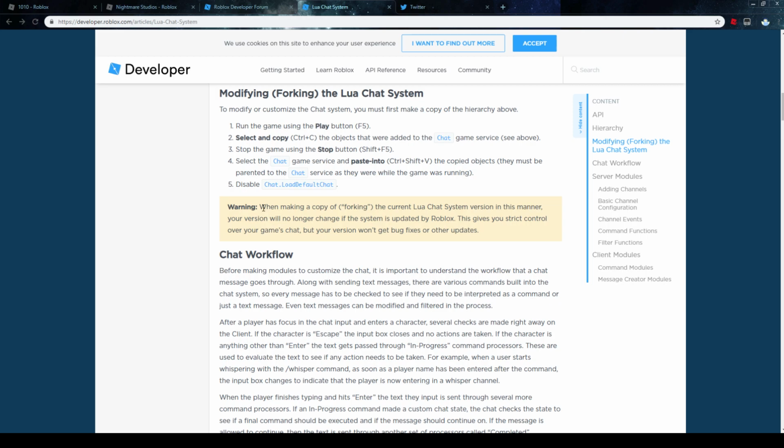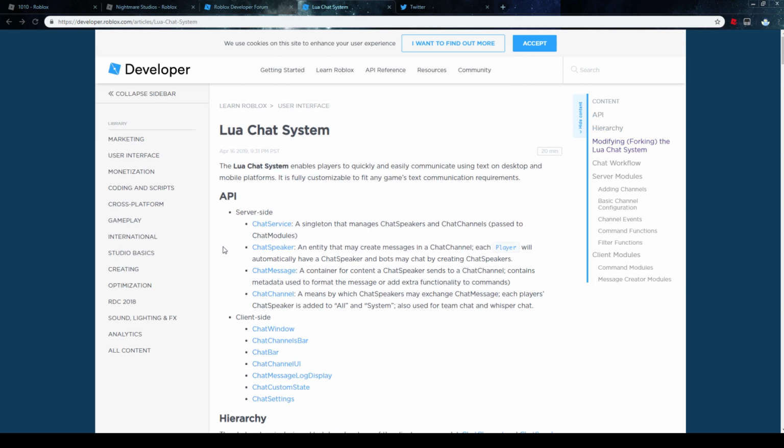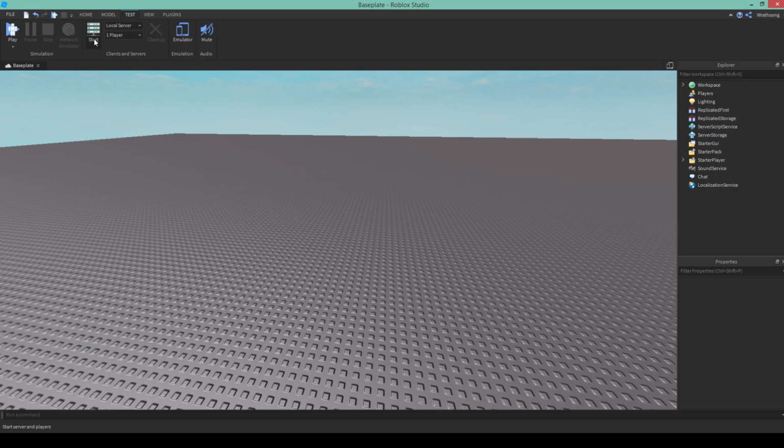chat system version in this manner, your version will no longer change if the system is updated by ROBLOX. This gives you strict control over your game's chat, but your version won't get bug fixes or other updates. And we want bug fixes and other updates, so we're not going to do this. We're going to use certain modules here to work it out ourselves.